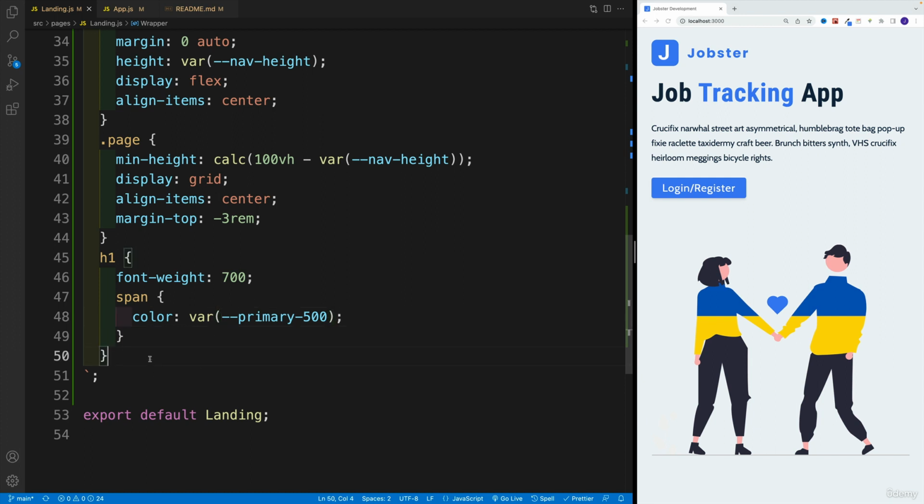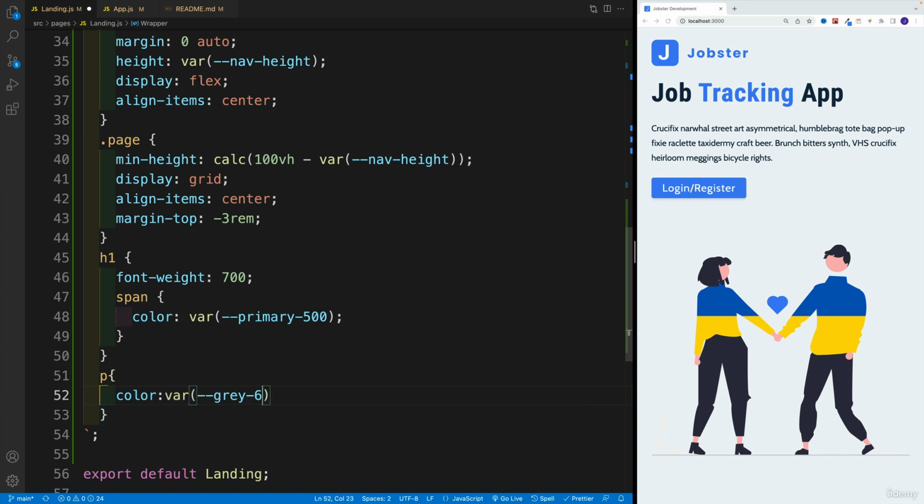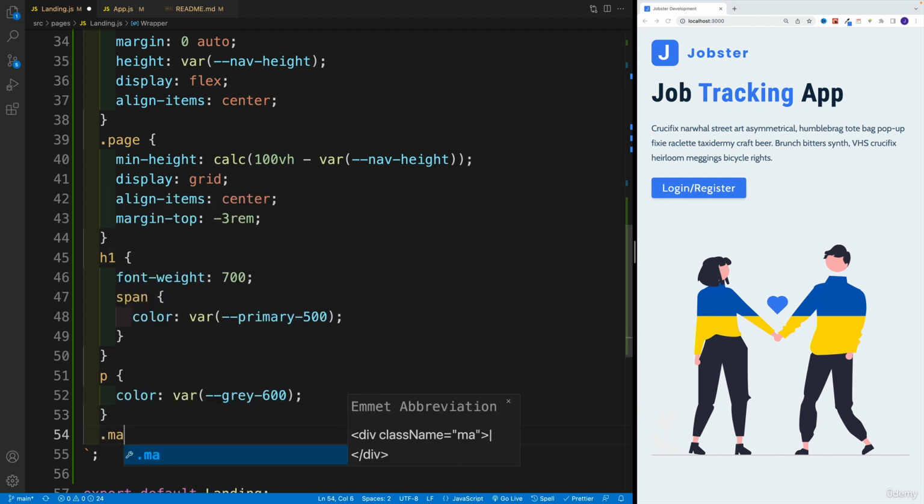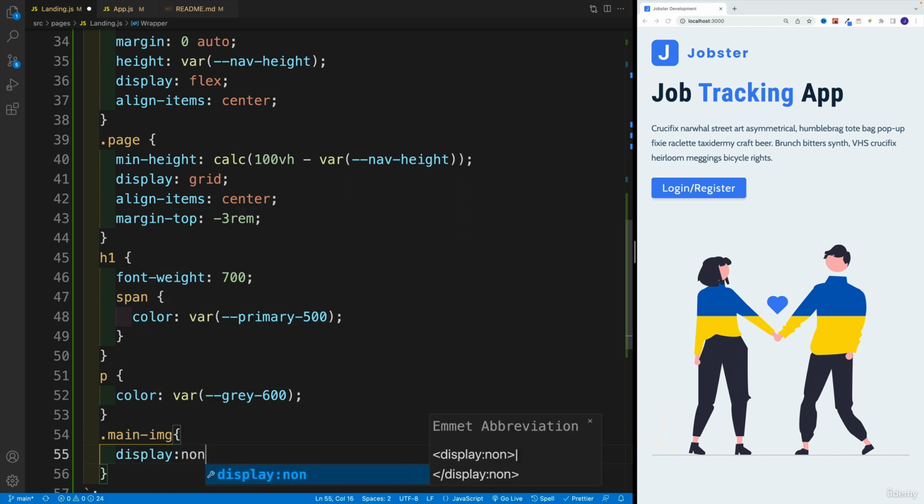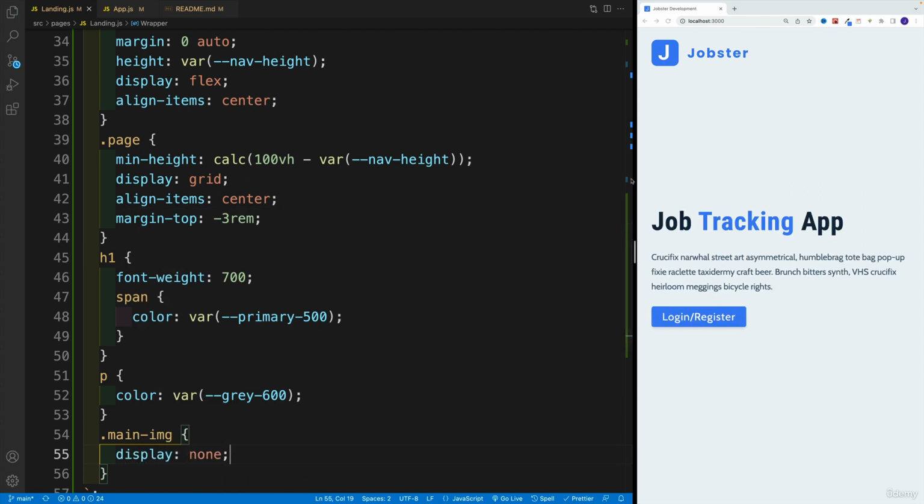Then let's target the paragraph. Now for paragraph, we just want to add a little bit of different color. So we're going to go here with color var, and this CSS variable is gray 600. And on a small screen, I want to hide the image. So right after the paragraph, we want to go with main img, and then let's go with display and none. So this is going to be our result on a small screen.